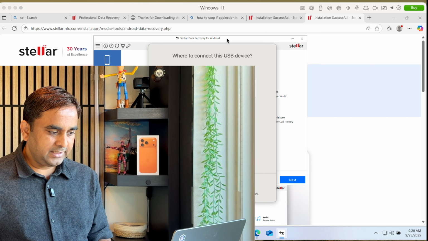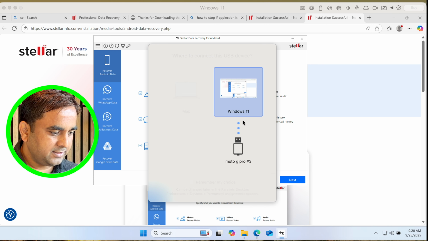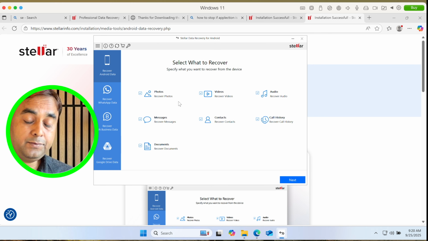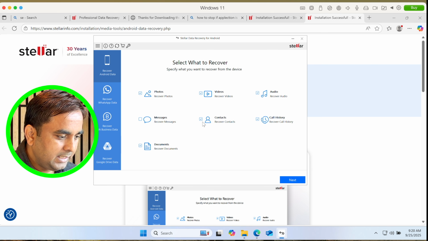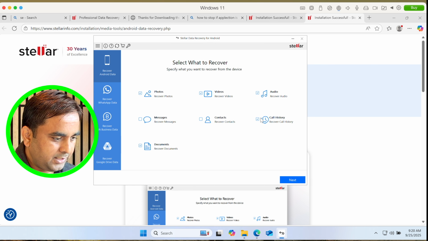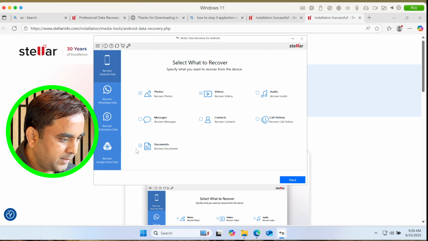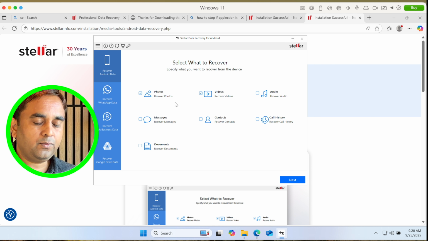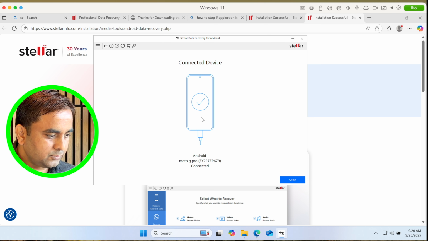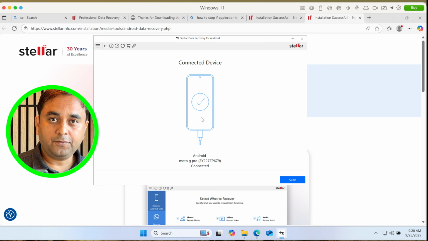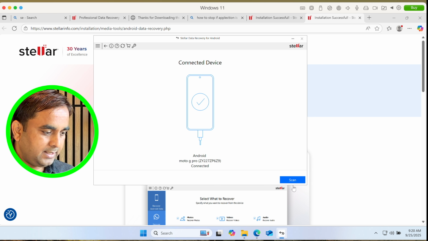After successful installation, I just simply connect my Android phone to my Windows laptop with the help of the USB-C port. Clearly we need to provide some permissions, so accordingly always allow. Which data you want to recover, accordingly you select. So I personally uncheck message, contact, call history, audio and document. I just target photo and video data only. Say next. So my Android Moto G phone is connected to my Windows laptop.